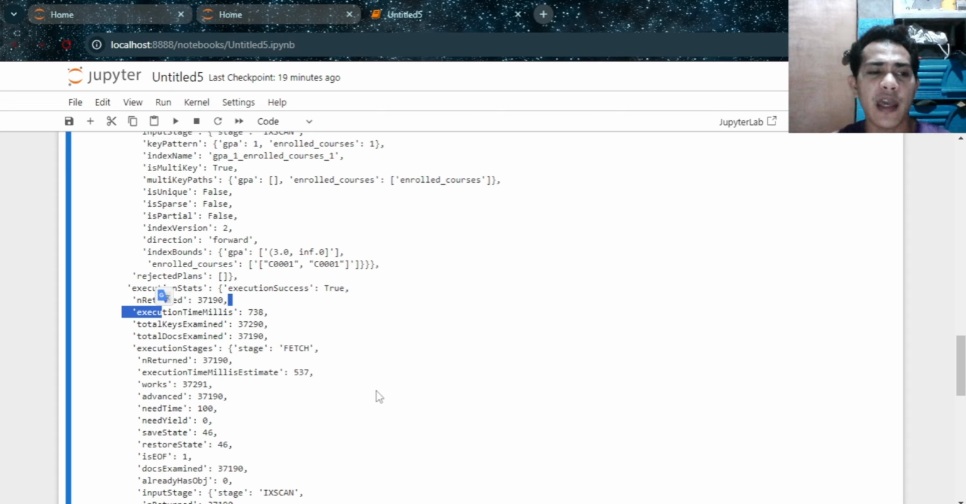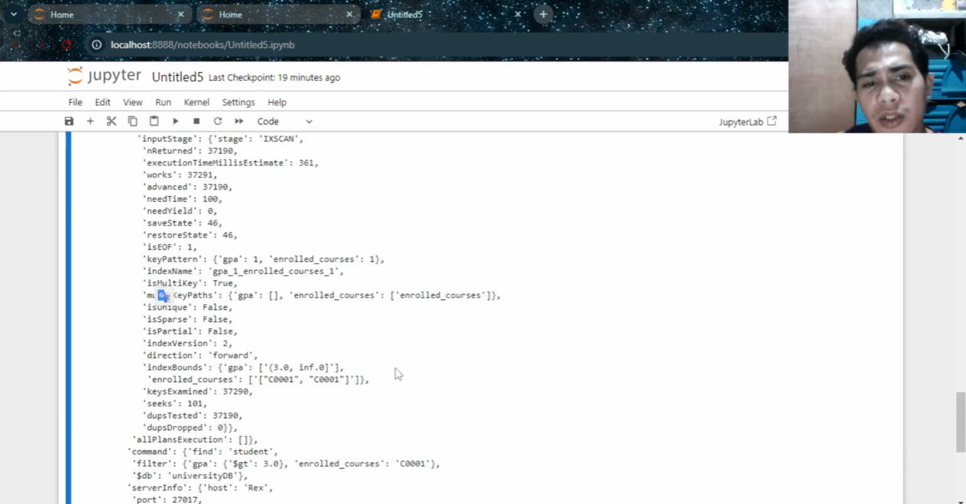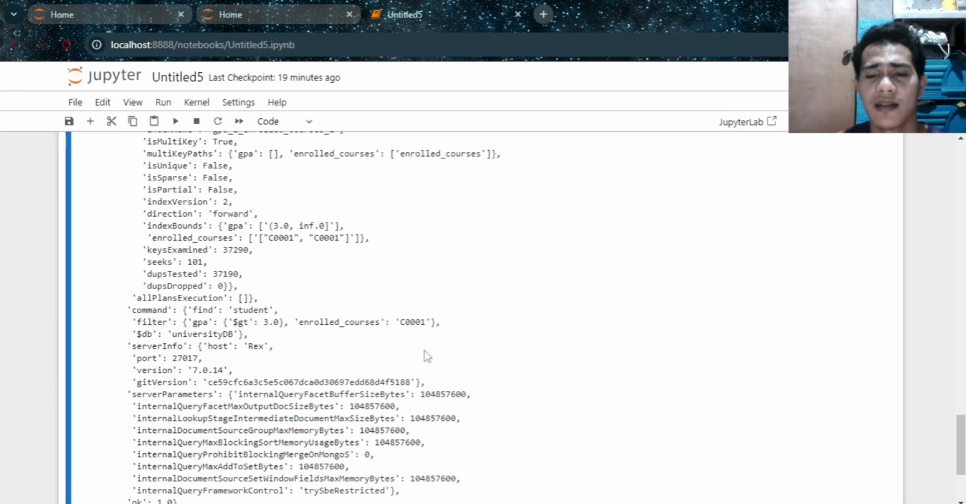For the implication, the transition from a collection scan to an index scan is crucial for performance improvement, especially as the data grows. The index allows MongoDB to quickly narrow down candidates that meet the criteria rather than examining every document. So that's for the indexing.